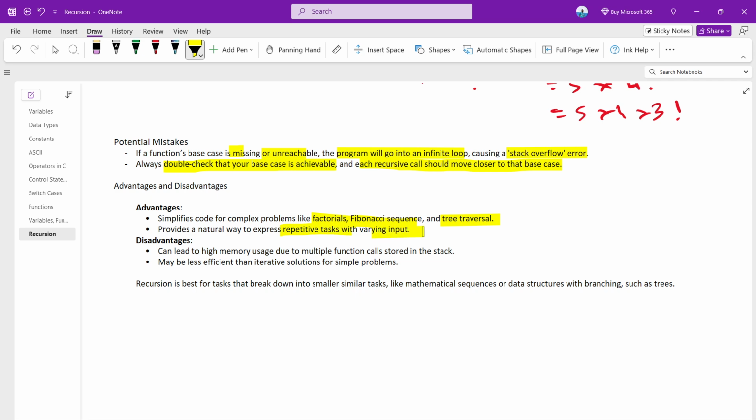But a main disadvantage of recursion is that it can lead to high memory usage due to multiple function calls being stored in the stack. Like I said, if the base condition is impossible or difficult to achieve, this will cause a stack overflow or a program running into an infinite loop. And sometimes it may be less efficient than iterative solutions for simple problems. We will see this in detail when dealing with data structures, how recursion is used.